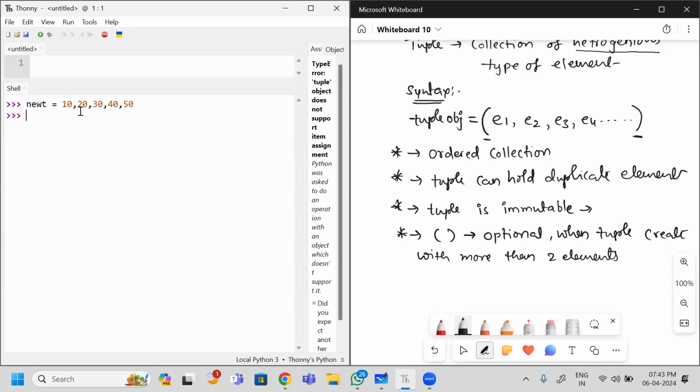Let us see how this new t behaves. I am going to test whether it is a tuple or not. How am I going to test? By using the type function, where I am going to give new t as input. When I check this, what happens? Tuple it has reported. So what do you understand? When you are assigning multiple elements to any variable and you want to make it a tuple, you need not give parentheses. It will behave like a tuple only. This one you should remember. Next one.